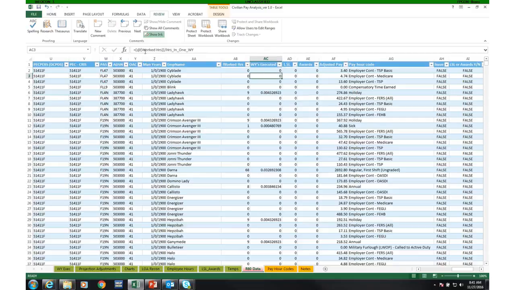Work years executed. Once again, we're going to look at the hours worked. Every single line, we're going to look at the hours worked and divide it by hours in one work year. 2080 is the hours in one work year in this case.